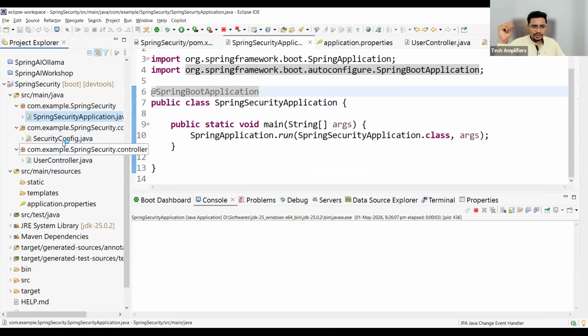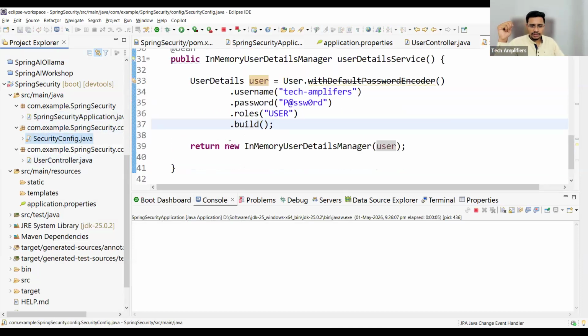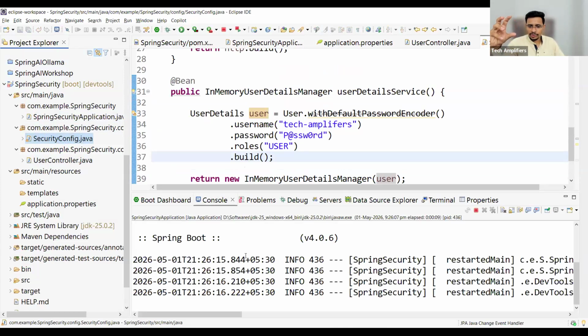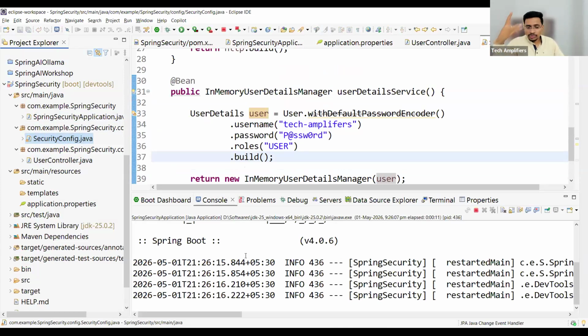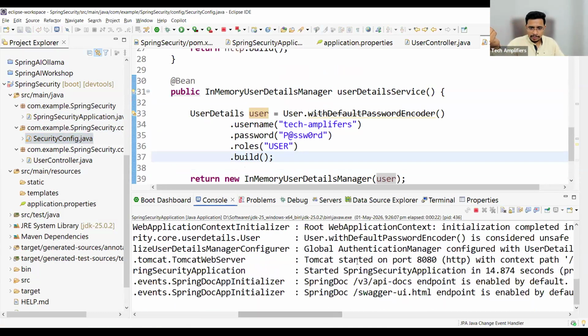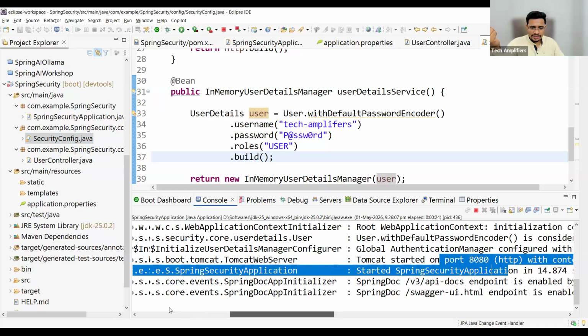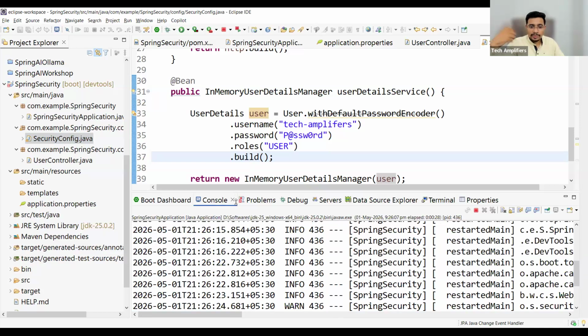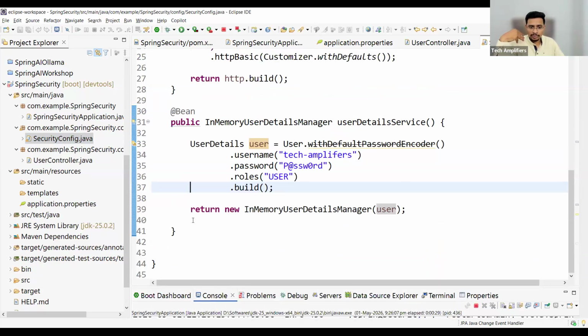Not this one, the security config I'm showing. And because of this configuration, my output, where I was getting that user password, will not come this time. Observe the change. Observe in my case, then I'm going to share the code, and then you observe in your case as well. Okay, so here we go. My application started on 8080, but I don't see the password generated this time. Why? Because this time I'm using my own password. I have my own password now.